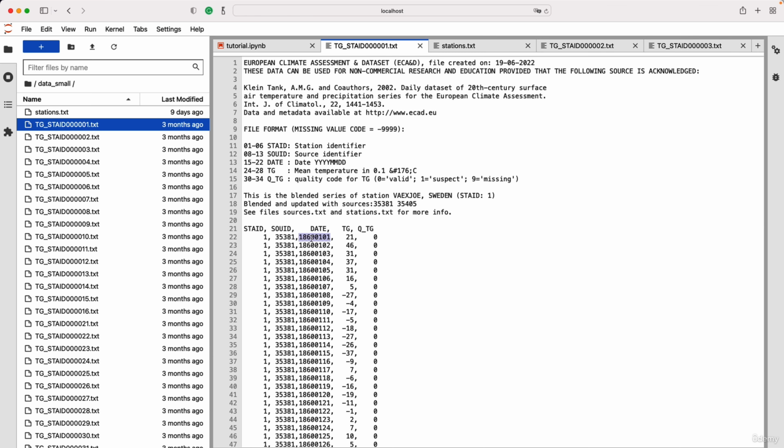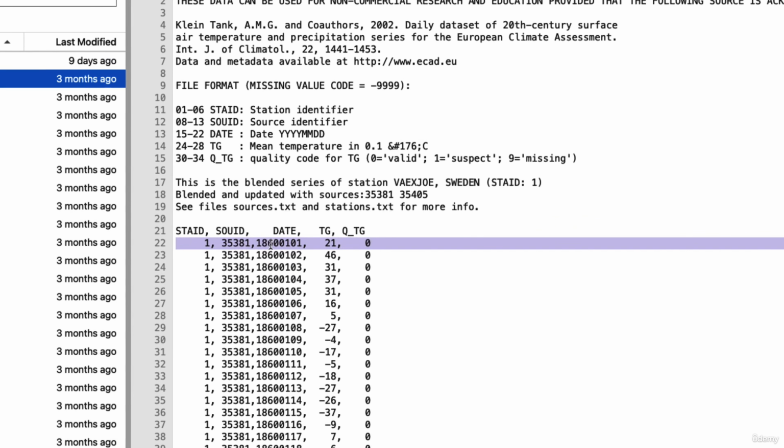So for example, this row here was recorded on this date, which is year 1860, so that's about 160 years ago, on the 1st of January. And the temperature was 2.1 degrees Celsius. So Tg is the mean temperature in degrees Celsius. Now, these values have been multiplied by 10, so the actual value is 2.1.